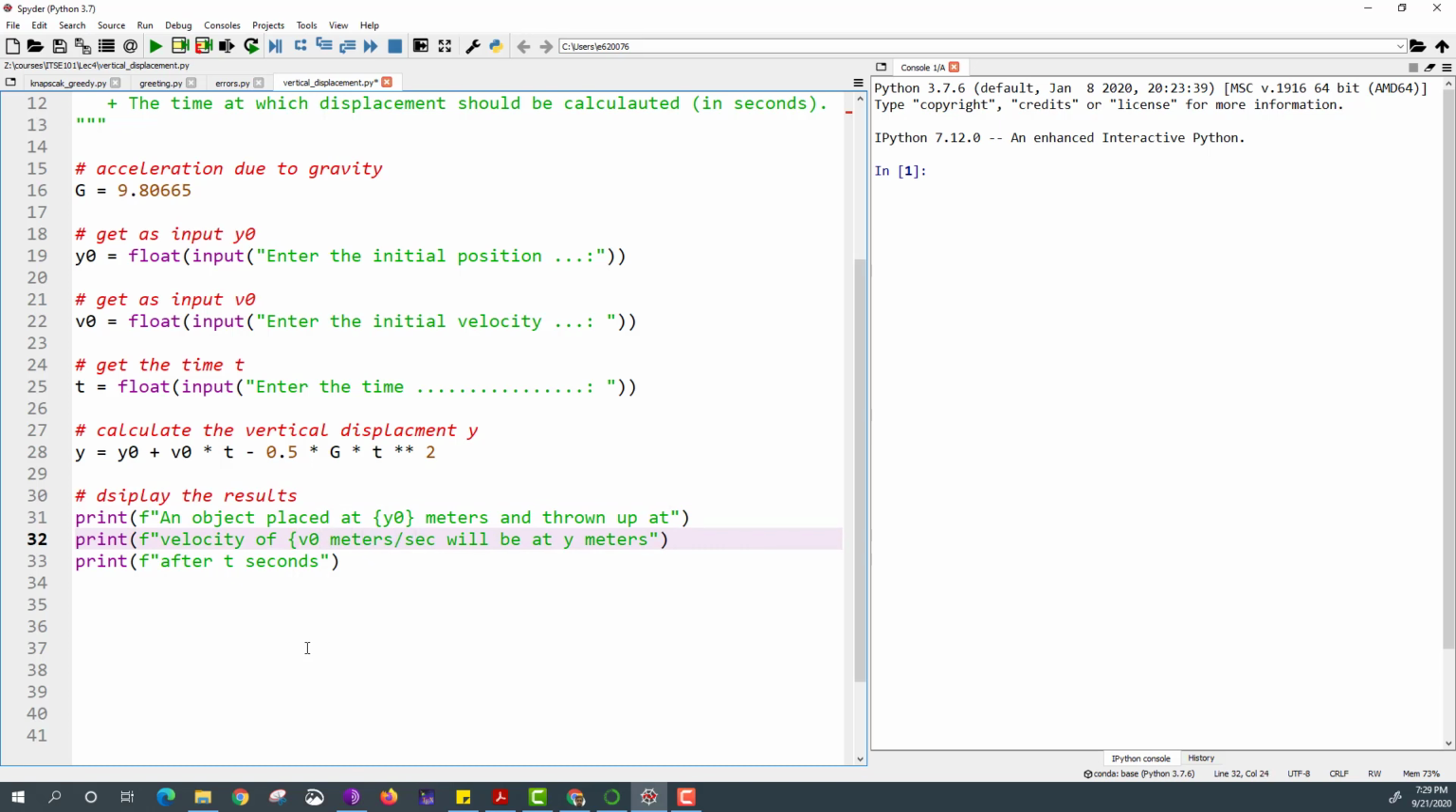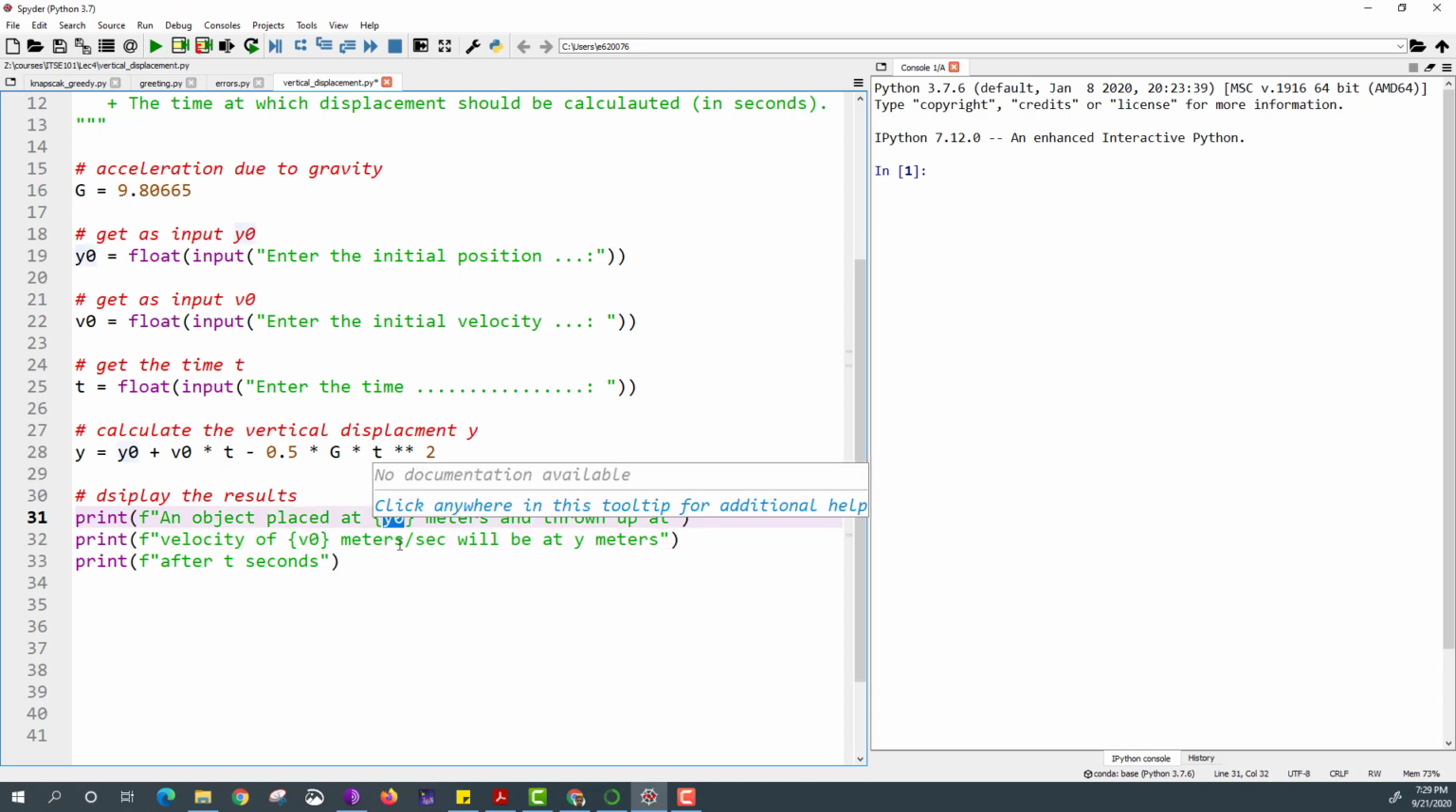So what will that do? It will take the y value and it will insert it inside the string. So whatever value you have at y0, it will be inserted here. Whatever value you have at v0, it will be inserted here. And whatever value for t, it will be inserted here. And whatever value for y, it will be inserted here. So this way we can insert the values of these variables easily.